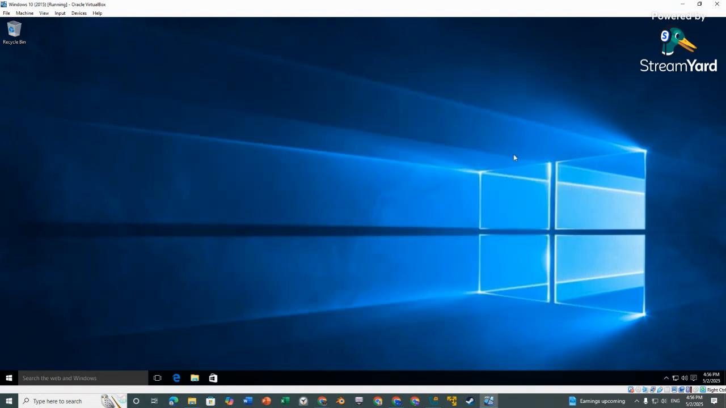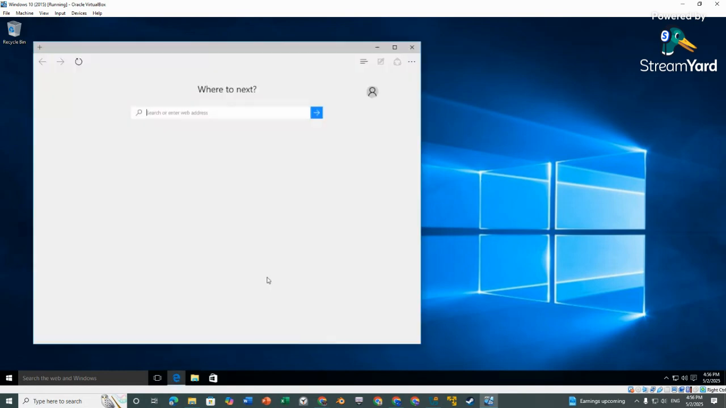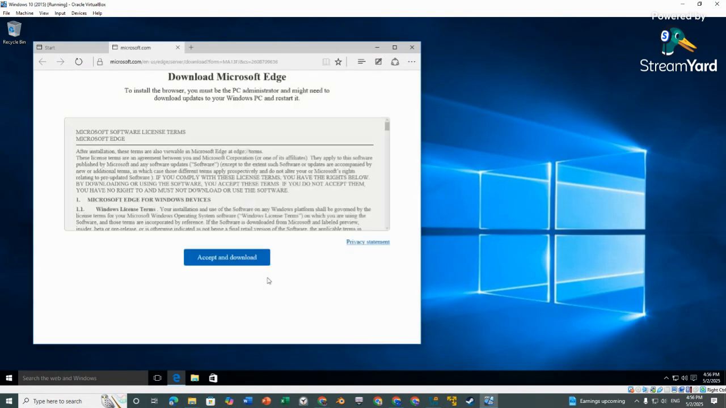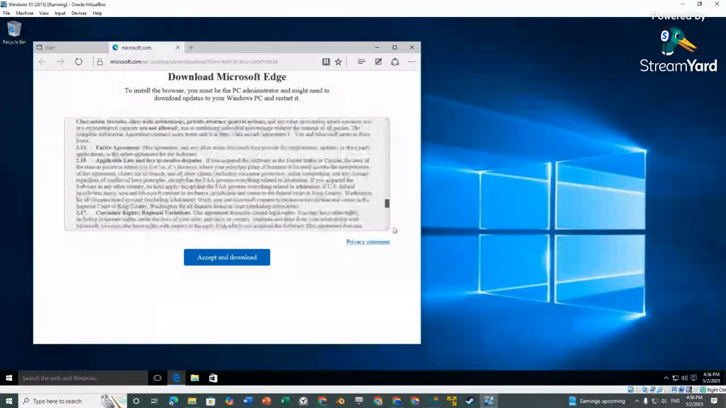Now, before I end the video, I just want to talk about browsing the internet on Windows 10 version 1507. If I open up Microsoft Edge, you'll see this screen. It says that to install browsing history, you might need to install updates to your Windows PC and restart it, which of course is an update for Microsoft Edge.